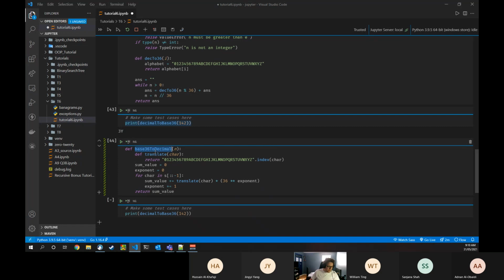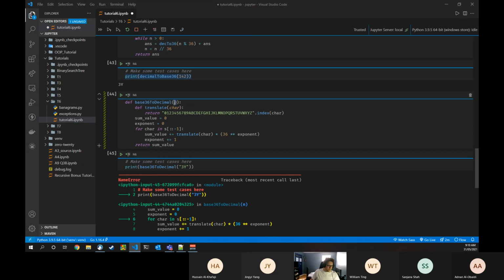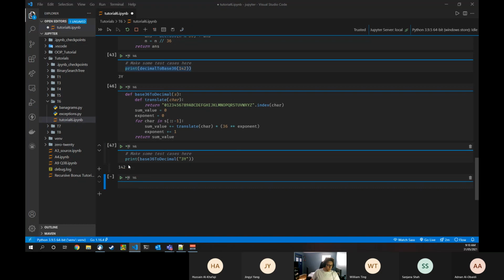So if I know that 142 makes the value 3y, passing in 3y should return 142. S is not defined. Lol, I called it N. Should have been S. That's my bad. 142. Because I'm passing in a string, not a number.